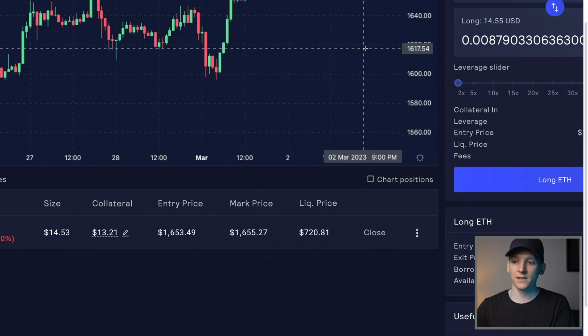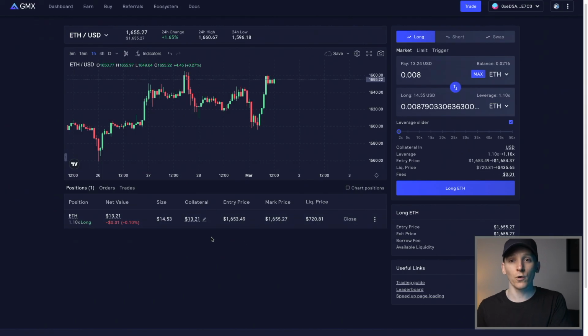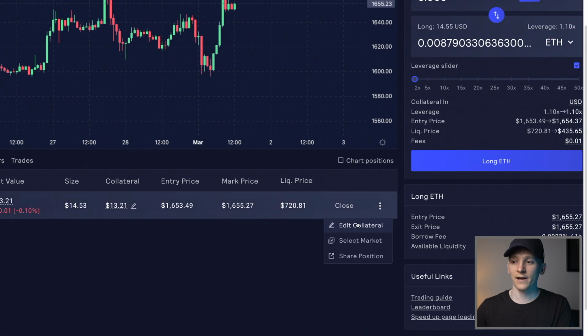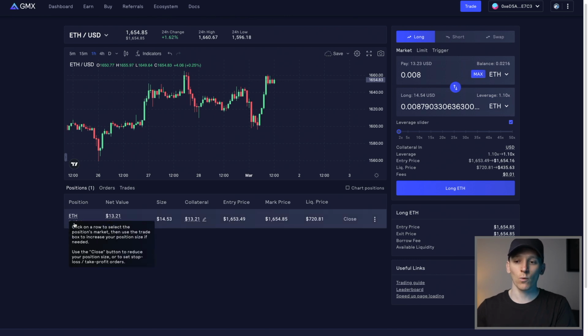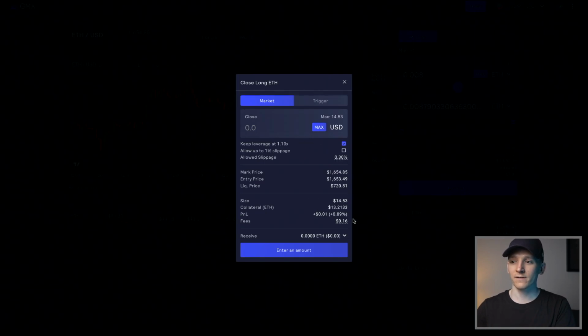Now, if you want to actually get out of this trade, you would have to close this trade. So what we do is just go to close. As you can see here, you can edit collateral. But what we would want to do is close the trade. Now, what this would do is trade out of the entire position for you. So rather than paying off leverage, you can close it, you can get down to 1.1 and then close the trade. So let's click on close.